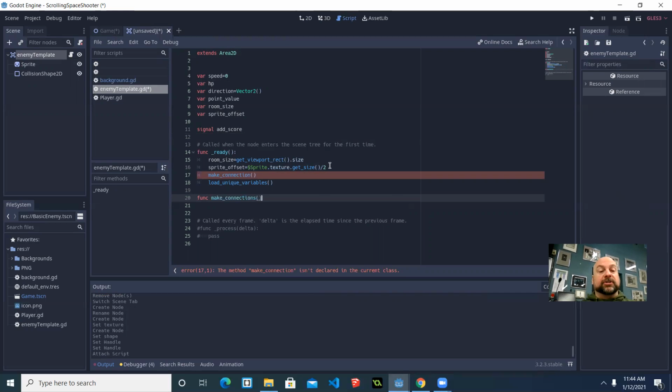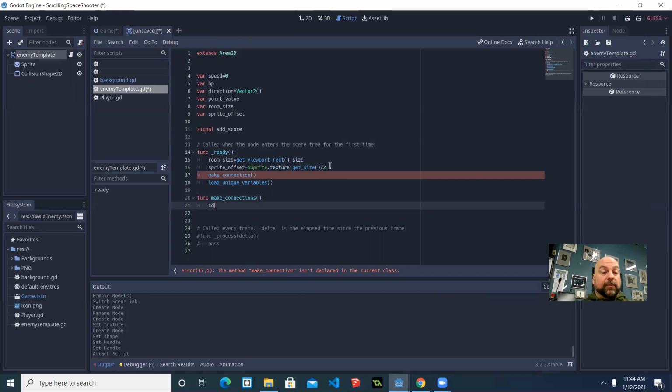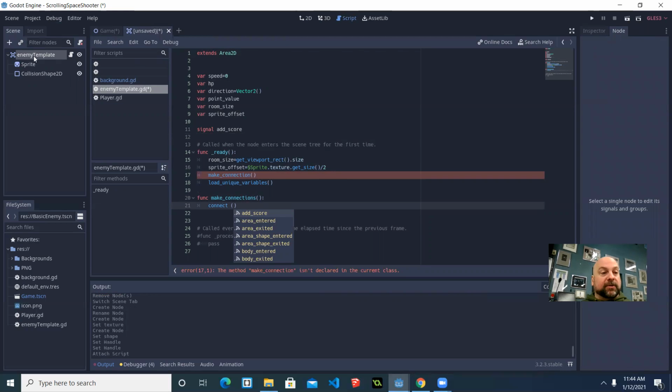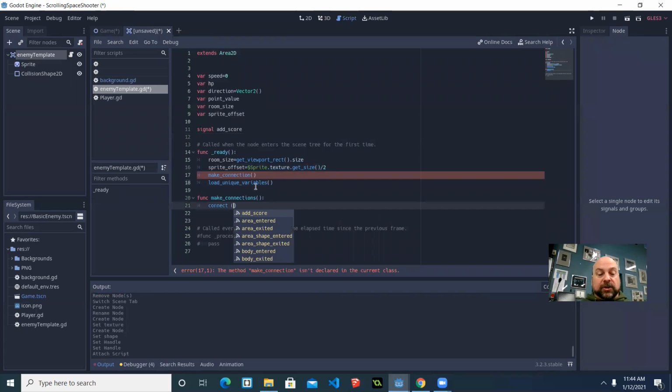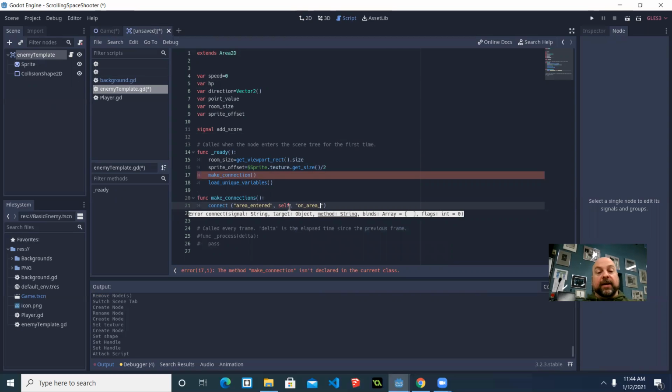There are going to be two connections that I want to focus on. Number one, I want to connect the signal area entered. Area2D has several signals, if I click on it, and area entered is one of them. That's the one I want to connect. So area entered is going to connect to itself, and I'm going to need to create a function on area entered at some point to deal with any time another Area2D enters the collision shape. It's going to be able to handle that collision.